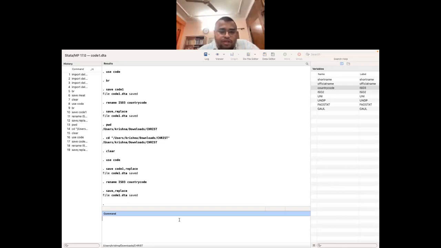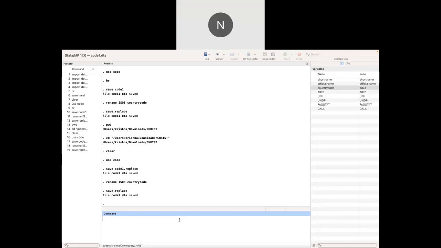What about the others? Have others opened it? It's done, but I want to ask one thing. When I typed save code1, comma replace, the first message on my screen is note: file code1.dta not found, but after that it shows file code1.dta saved. So is it okay? Yeah, that's okay. Okay.